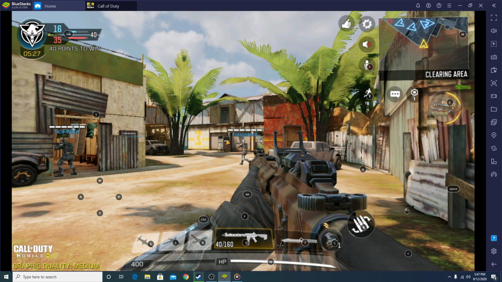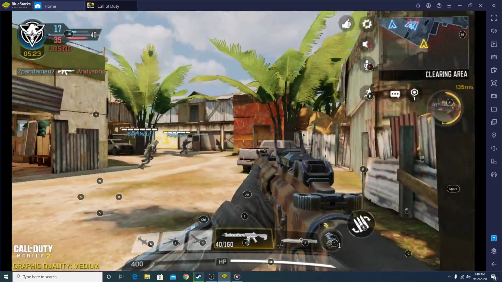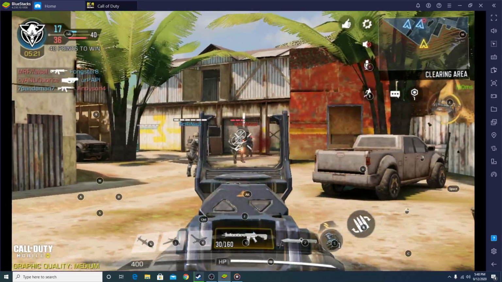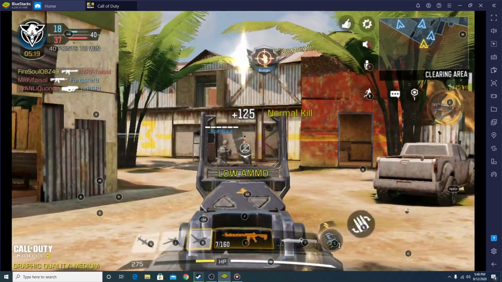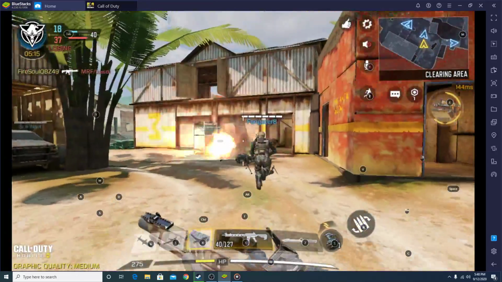So now I will click the middle mouse button. See, it is free look, mouse drag to look. Okay, let me just get inside the game and play a little bit.